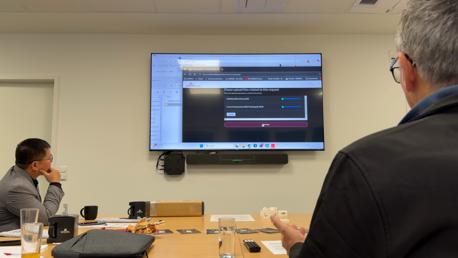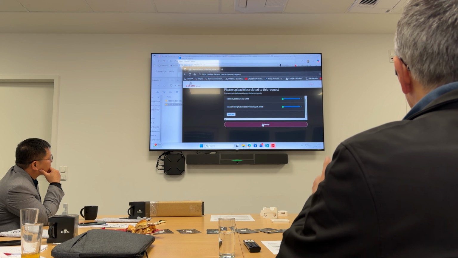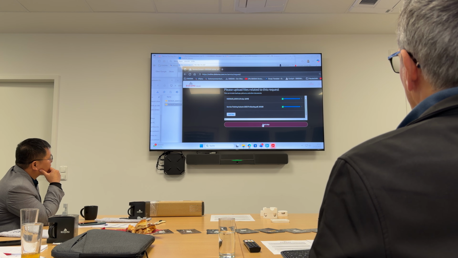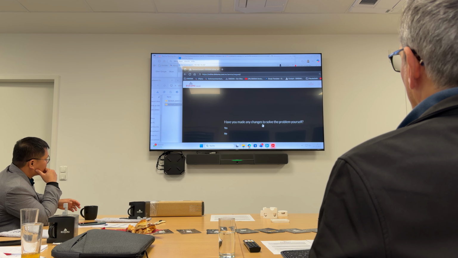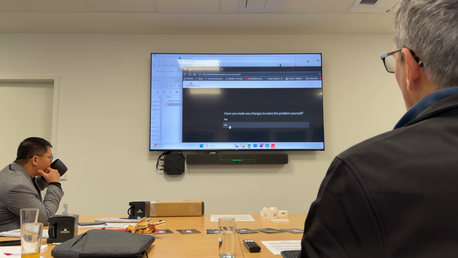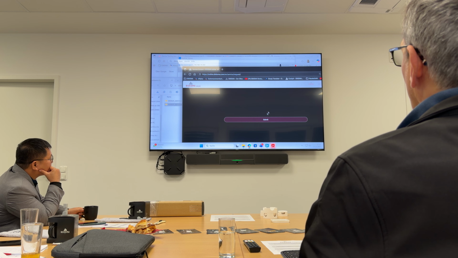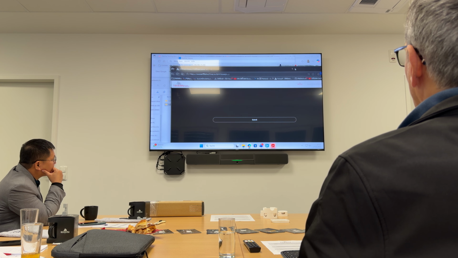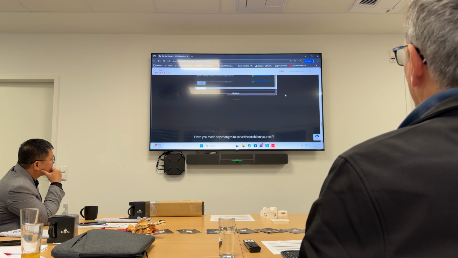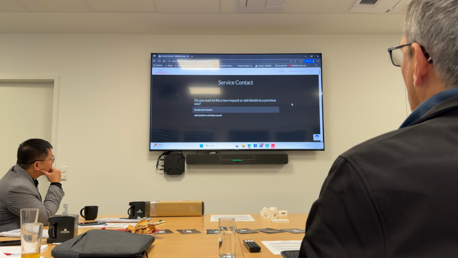You can also ask the customer, if the customer performed the backup, to send the backup directly with this tool. Have you made any changes? No. Submit means okay, everything is ready. Now we can go back and check if everything is okay.